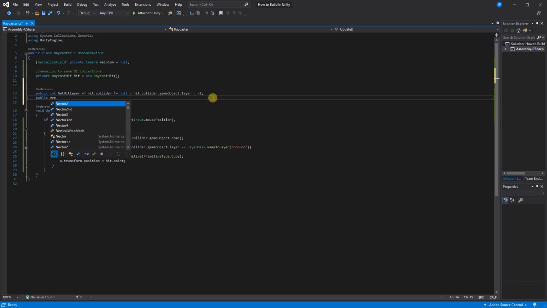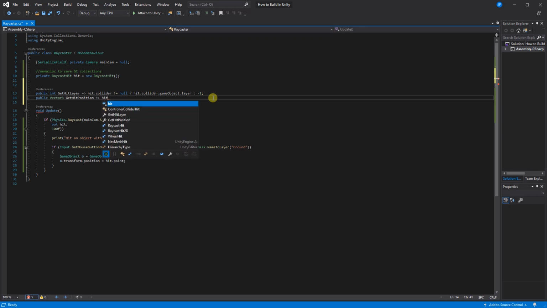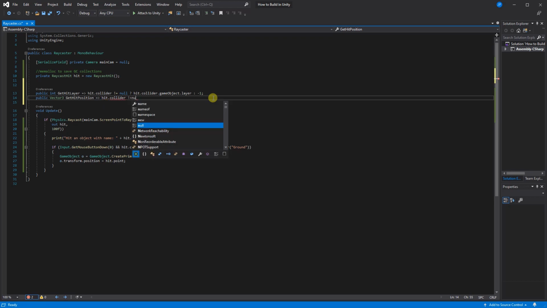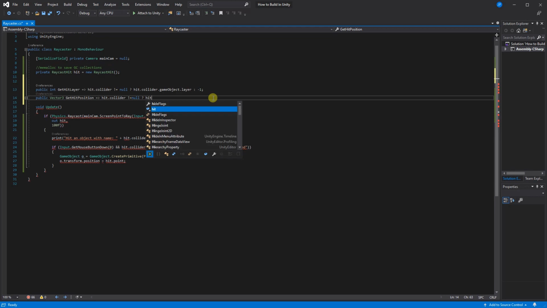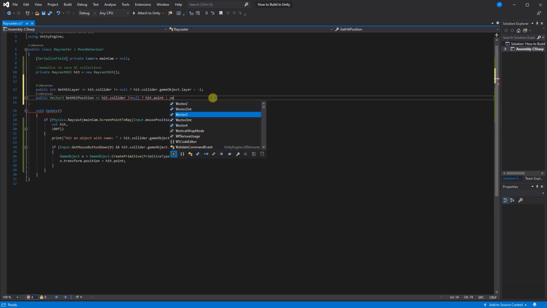Now we're going to give access to the positional data provided from hit.point. So I'm doing the same thing as before. I'm creating a public Vector3 called get hit position. I'm using that same logical expression. If we've hit a collider on the last frame, then we're going to pass the hit.point position data. Otherwise, we're going to pass Vector3.0.